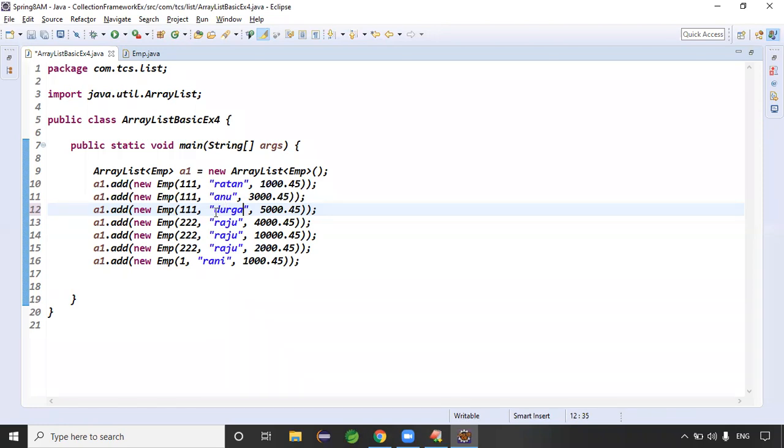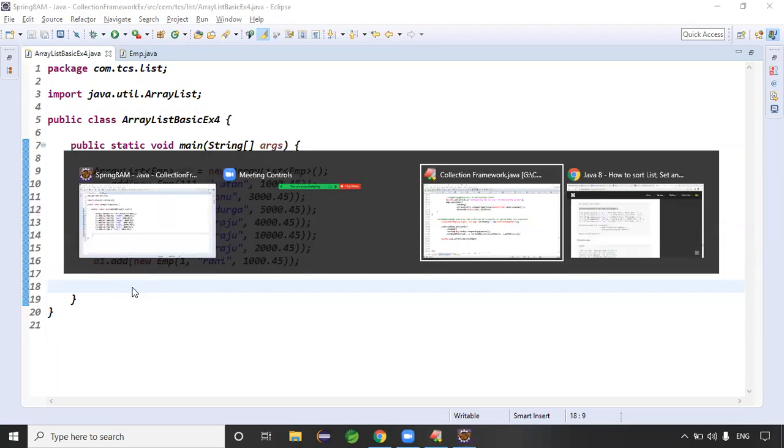Then 222 is there. IDs are the same, then sorted according to names. Names also the same, then sorted according to values. So the expected output will be 2,000, 4,000, 10,000, right? Yes or no? That is a very important thing, guys.